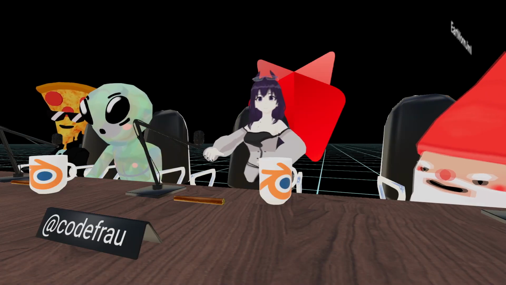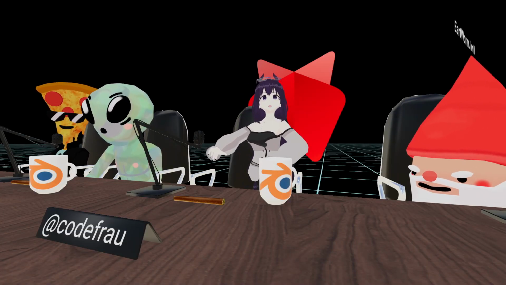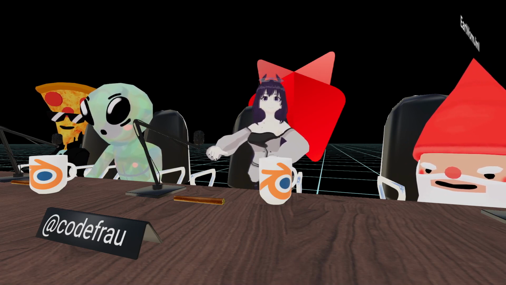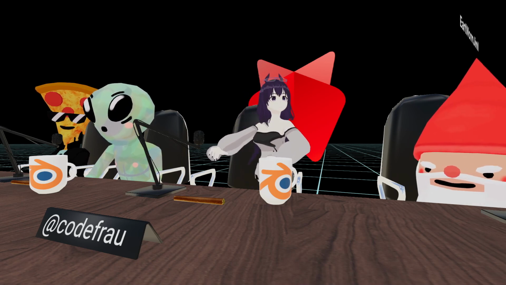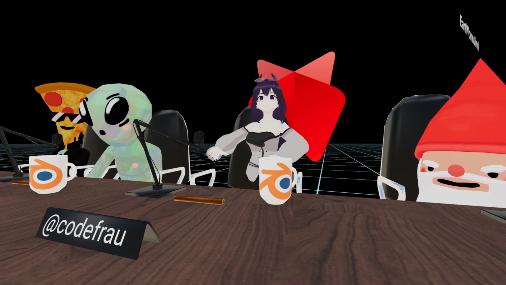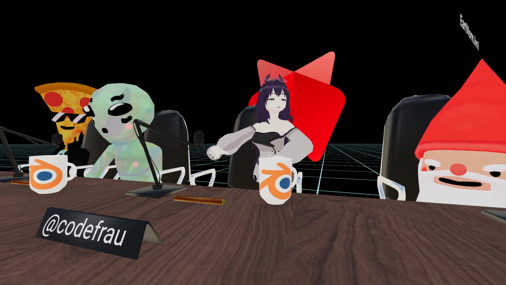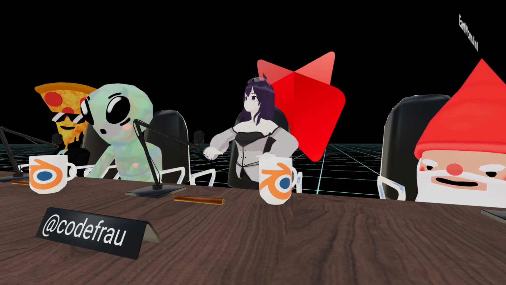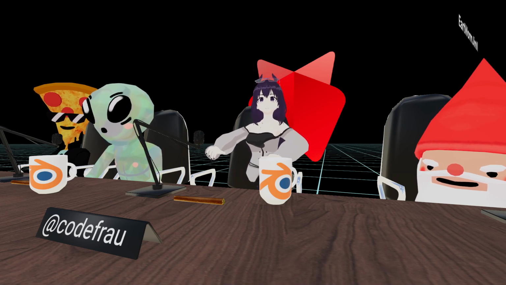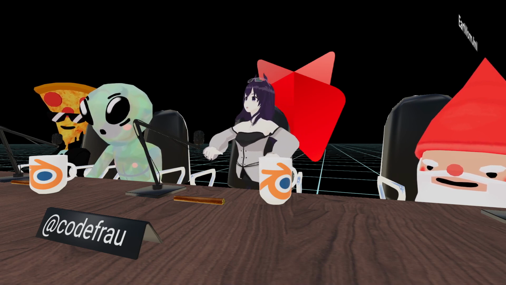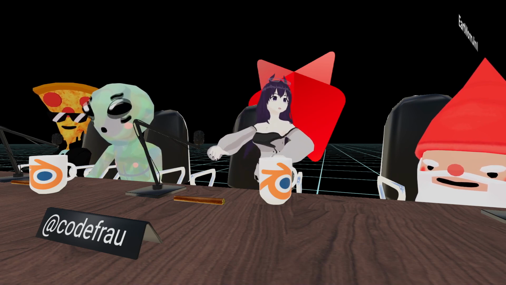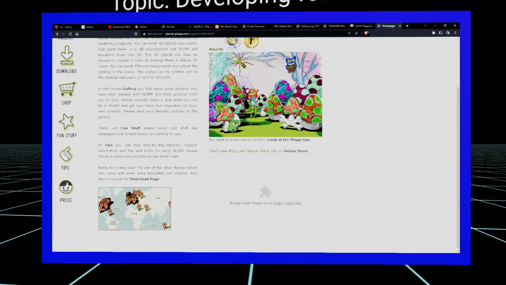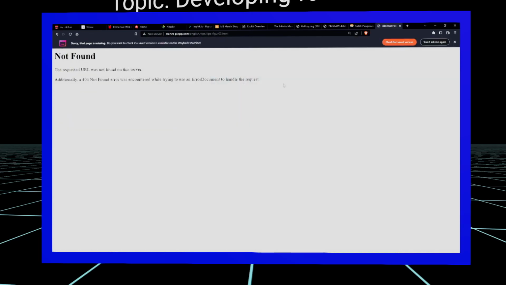CodeFrau, favorite tools? The most fun tool I used, and it's a shameless self-plug, is Plop 3D, from 20 years ago. I think there's still a website, PLOPP3D, if you Google it. It was an authoring tool for kids. Basically you paint something in 2D and then you puff it up with an air pump, like a balloon animal. It's just so fun to use. I think we need more of these kinds of modeling tools for non-professionals.